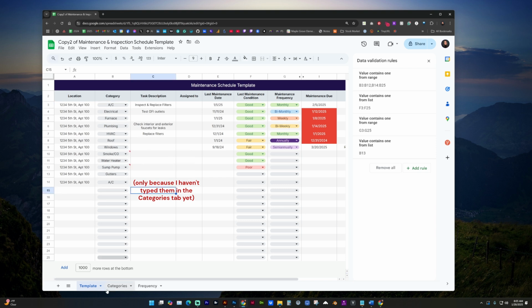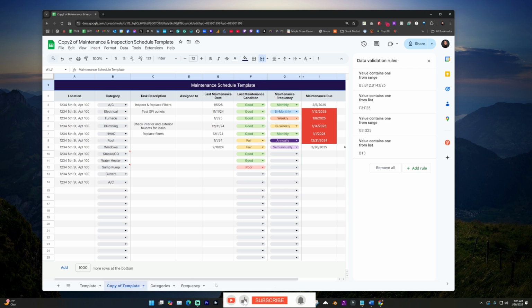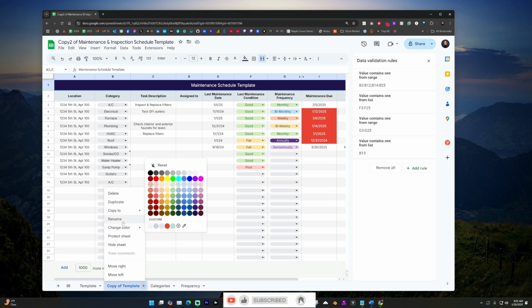And so once you've done that, I would duplicate this template, and you're welcome to name this with the property name. And you can duplicate it by clicking on that little arrow and doing a duplicate, and you can rename it by double clicking, or the arrow and rename.